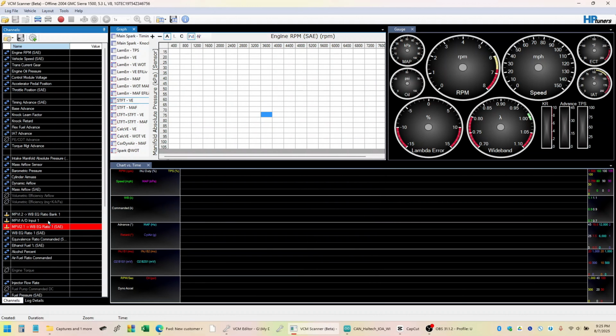Now, this is the last important part. You'll notice I have 4 widebands on right here. I only need 1 wideband. The reason this is important, if you have multiple channels on here that are recording a wideband or a value that isn't even connected to the thing, it's going to average the lambda reading from each one of these. It's very important that you only leave on this channel list the wideband that you need.